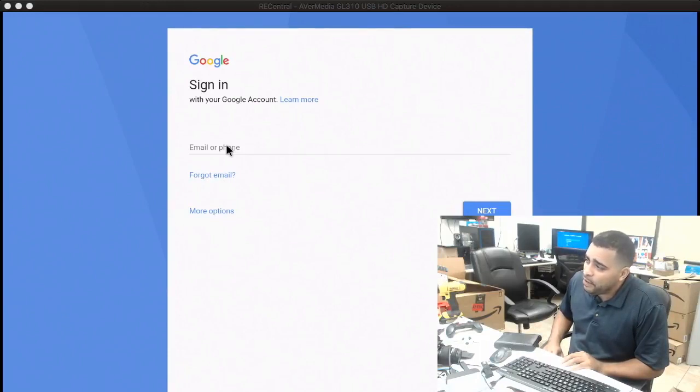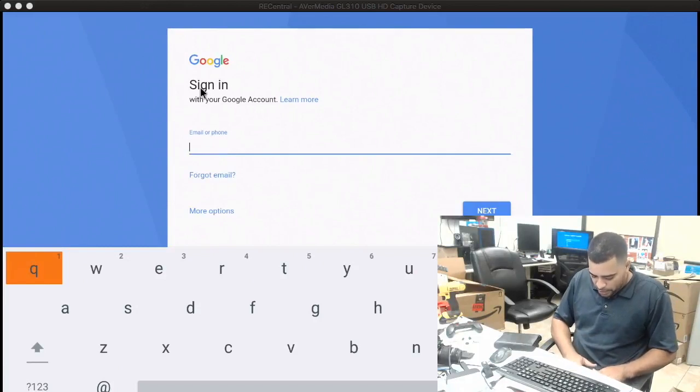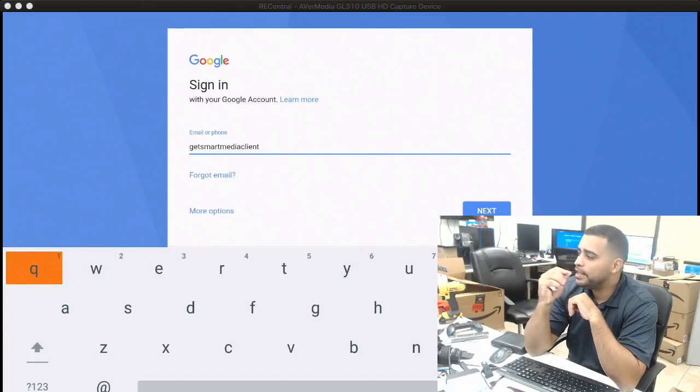In here, I want you to type get smart media client. All right, just let me know when you got that part.